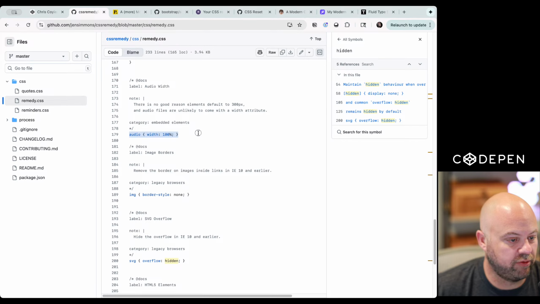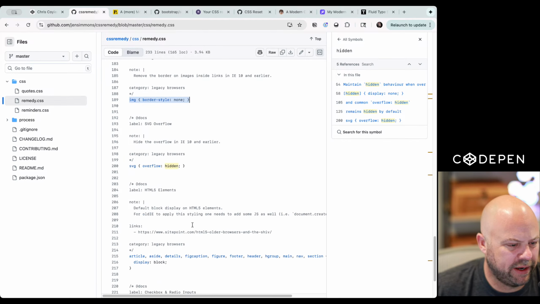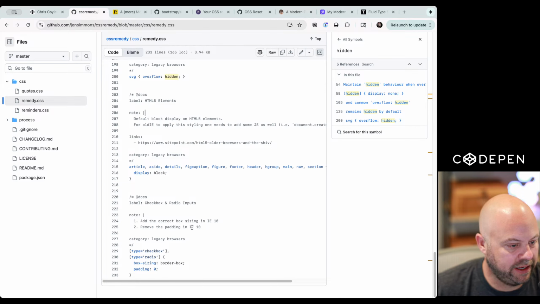And this is just saying force them to be 100% wide. I don't have a problem with that, but I already made the call. Legacy browsers border, not worried about that. SVG we're going to deal with specially later. That's on our to-do list. Fixing HTML5 elements, we're long past caring about that, I think. And fixing box sizing on these elements, we're already going to be doing that.